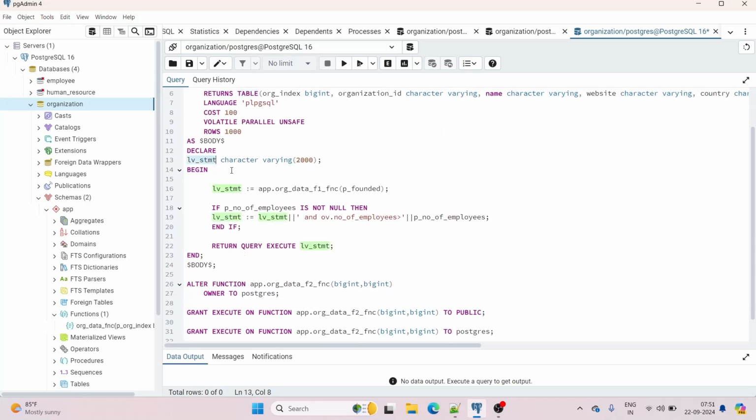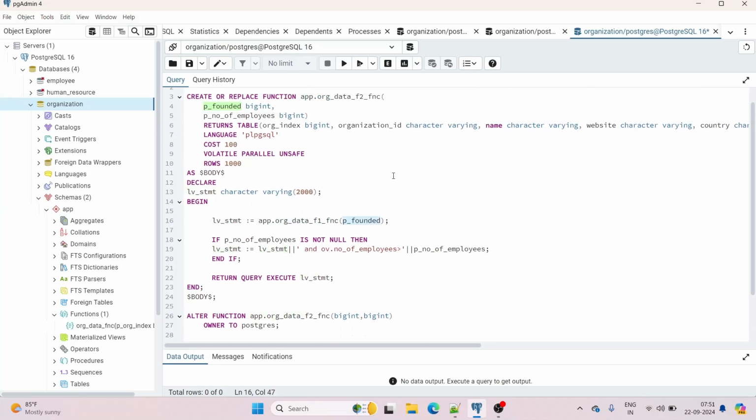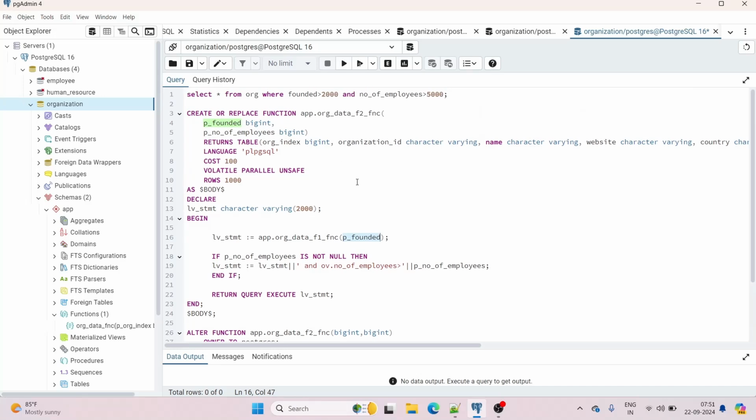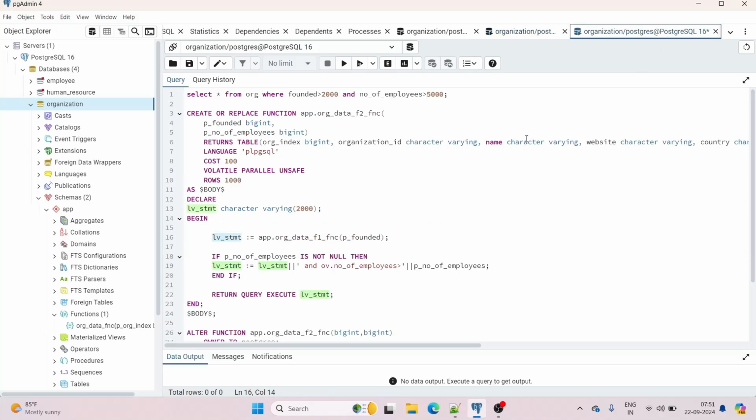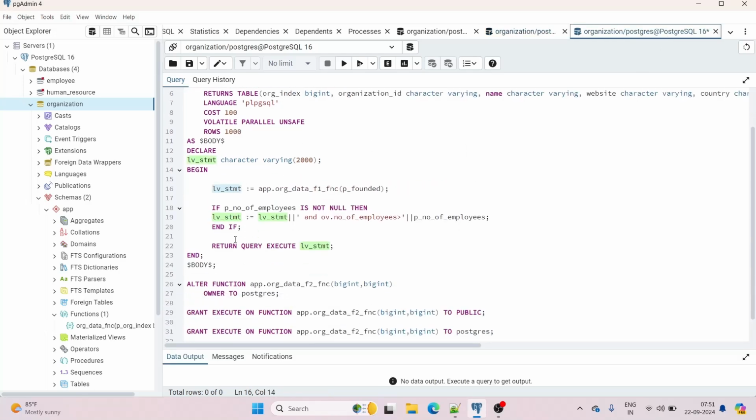Now there is a local variable LV statement, which has a size of 2000. In LV statement, I am calling the function f1 with p founded date, which is the parameter in this f2 function. I'm passing this to the f1 function and storing the query which the f1 function is returning into LV statement, right? Whatever is the output, it will get stored in this LV statement.